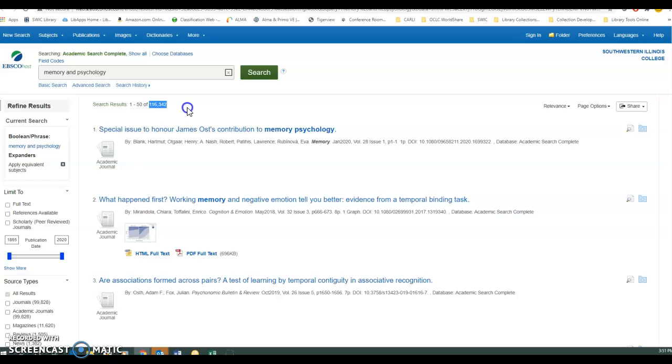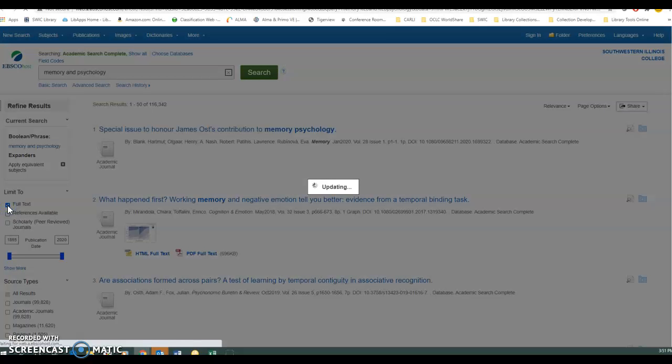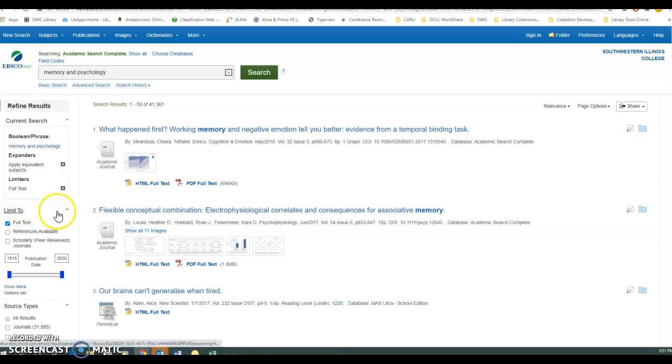Well, first let's set some limits. On the left-hand side in this column, you'll see there's a lot of limits to be set. If you go down to the Limit To section, the first thing we want to do is make sure that the entries that we find have an article attached. Now, to know if the entries have an article, it will say PDF full text. The first one that came up on my list doesn't have a link attached to it. The article exists, but it's not one click away. For this assignment, you will want to actually find one that has the article attached. So go ahead and click on the full text checkbox on the left. Your screen will go dark and it will update.